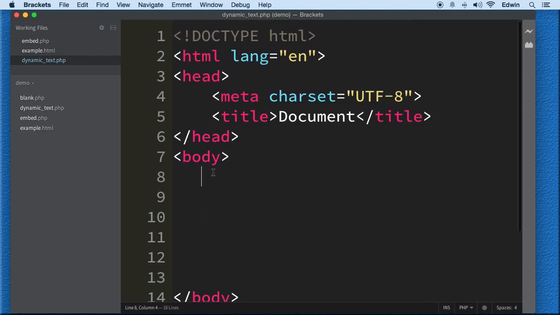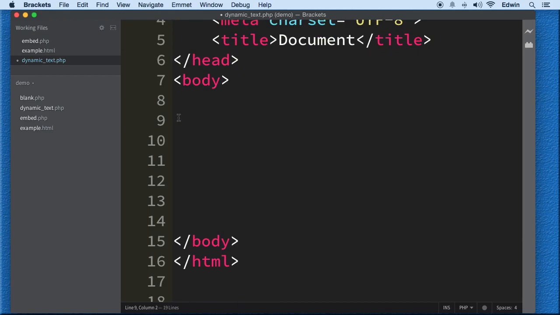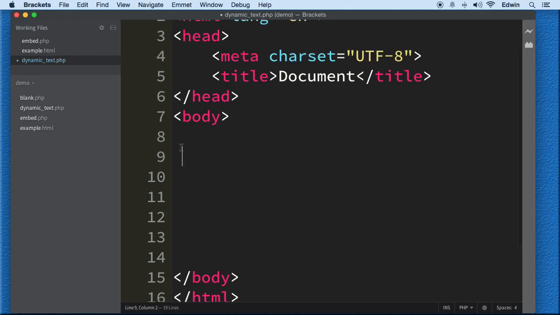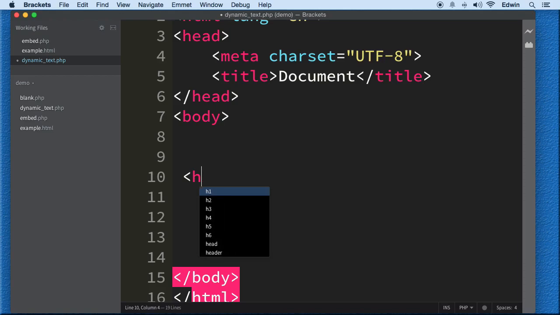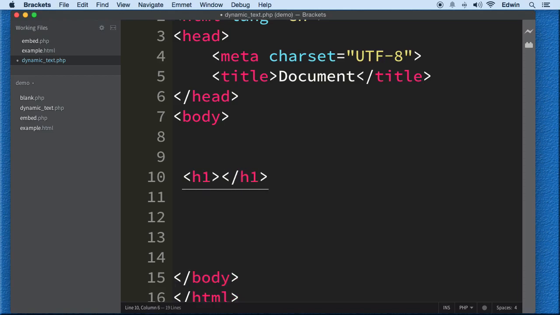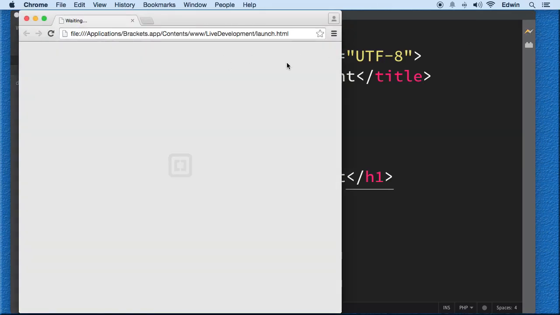This is going to be a little outside the scope of these first couple of lectures, because I'm going to show you variables, which I'll be covering in a later lecture. But I want to show you an example of how we can display dynamic text. So I'm just going to write an h1 tag in HTML, and this is going to say hello student.